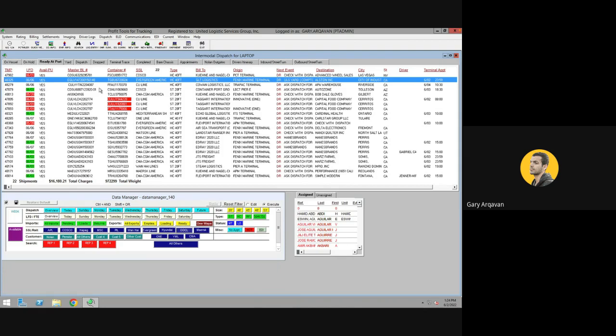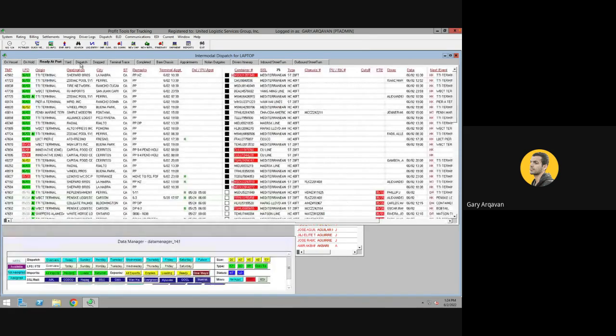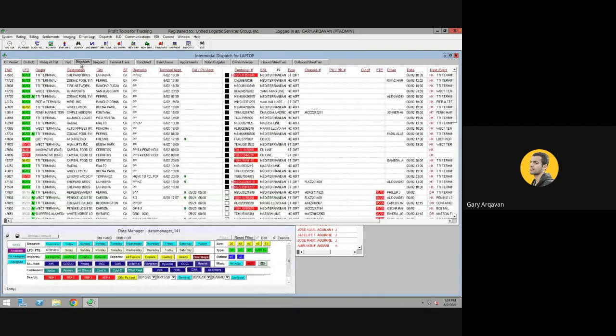Okay, so this is all about the Ready at Port tab. I will move on from this yard tab. I will go to one of the most important tabs in Profit Tools. In my idea, it is the most important tab of Profit Tools that you have to check daily, based on your task every day.